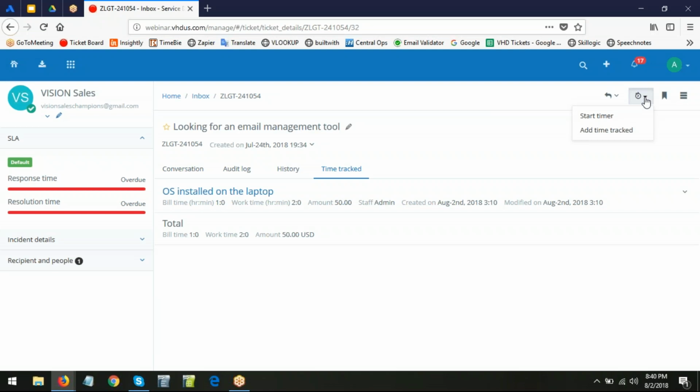The second option would be of having an automated tracking of time. So when your staff starts working on this incident, he can click on start timer, and a timer will begin over here. Then your staff can continue working on this incident. He can find a solution for it, provide a solution to the customer, modify the incident properties, and then finally come and click back on this timer and stop the timer.